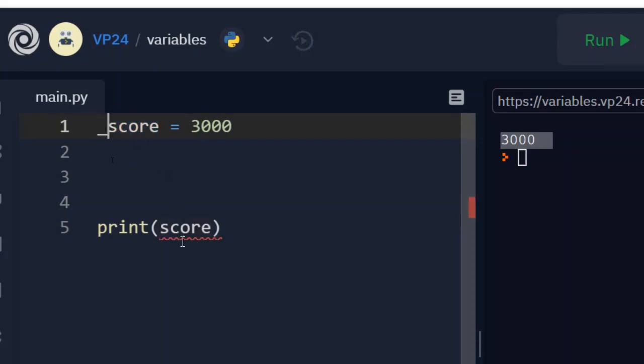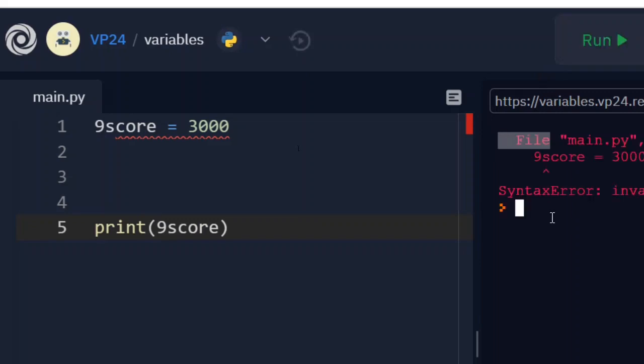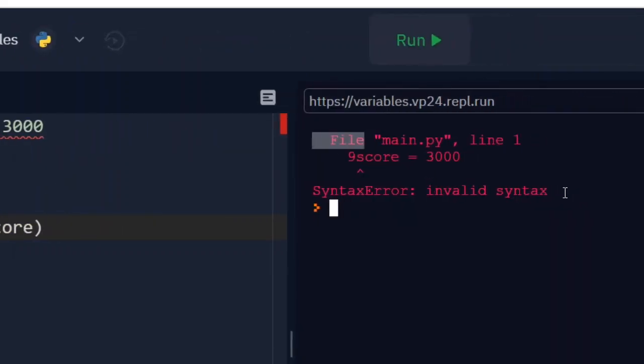So this is also correct. But then here also should be the correct one. So this is correct. And our next rule is cannot start with a number. So here we can do something like 9_score, right? If I do that and print this, did you see that? Invalid syntax. This means our rule somewhere went wrong, or the proper way of writing a variable is wrong here.